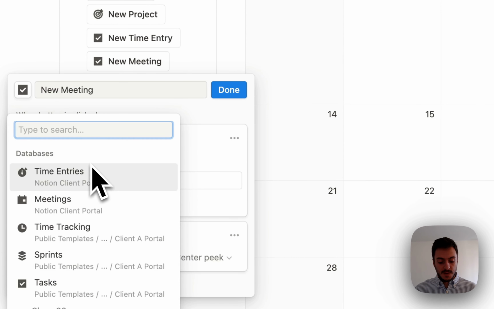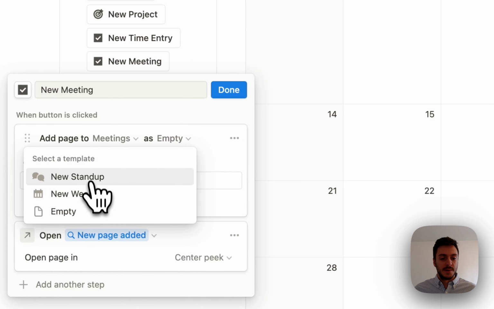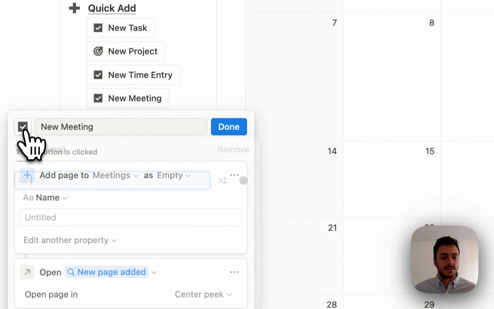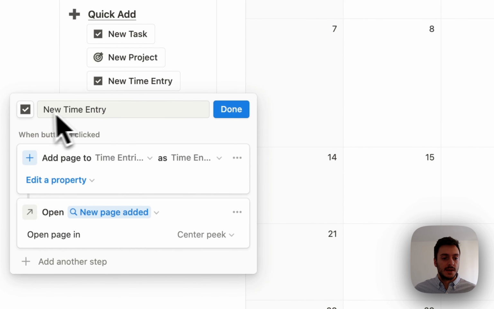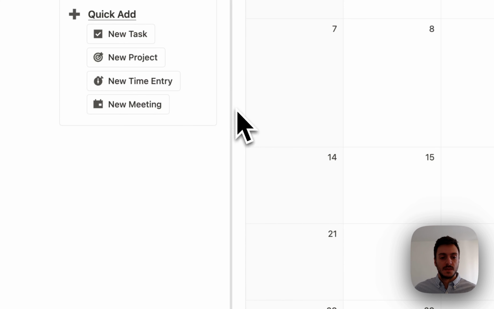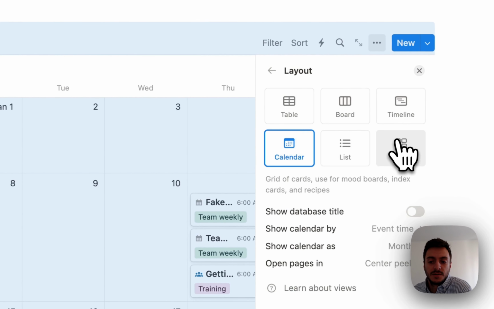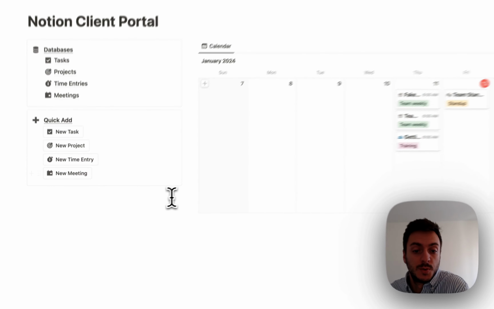Let's move on to meetings, and we're going to do a new meeting, and then search for meetings here. For the template, we're just going to do empty, but you could choose one of the database templates if you wish. And then we're good for the addition. Let's add the same icon we used and actually do that same thing for time entries here by adding the stopwatch. This calendar view is taking up quite a bit of room. So if you wish, you can just change it to a week there so you can see what's going on for this week. Up to you on what you want to do there.